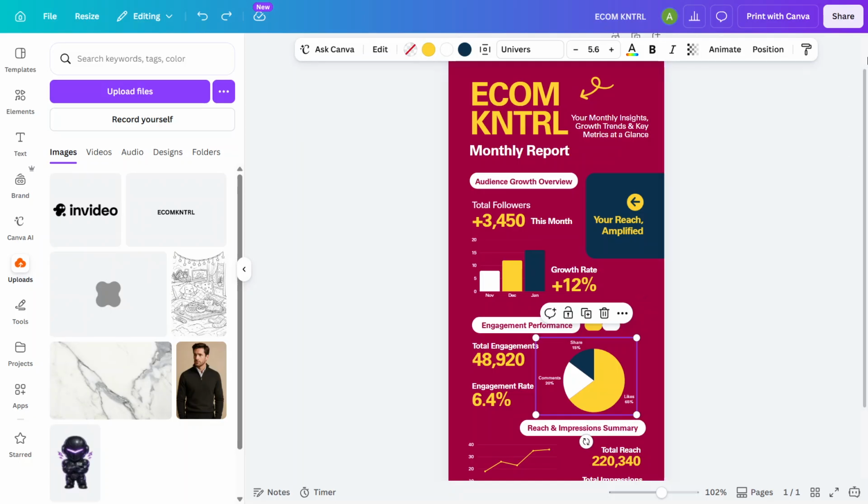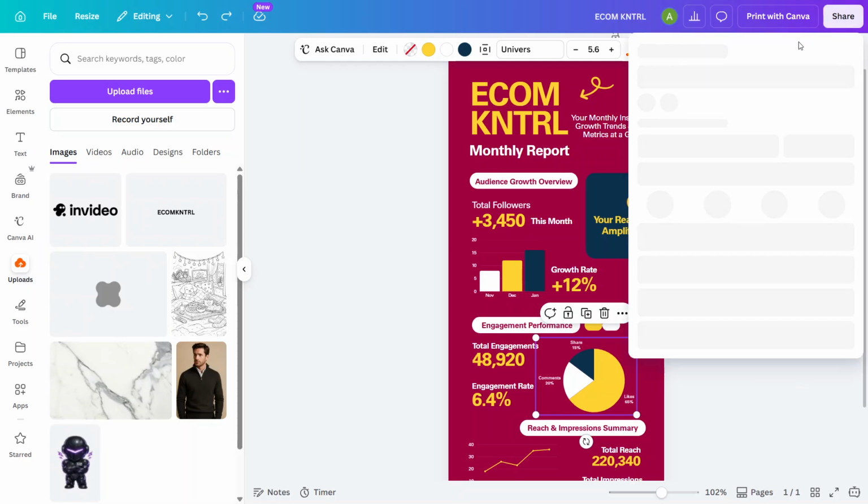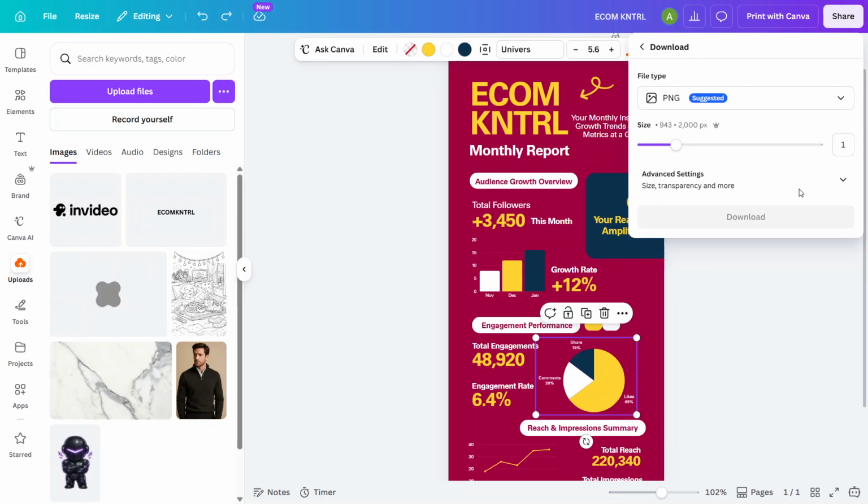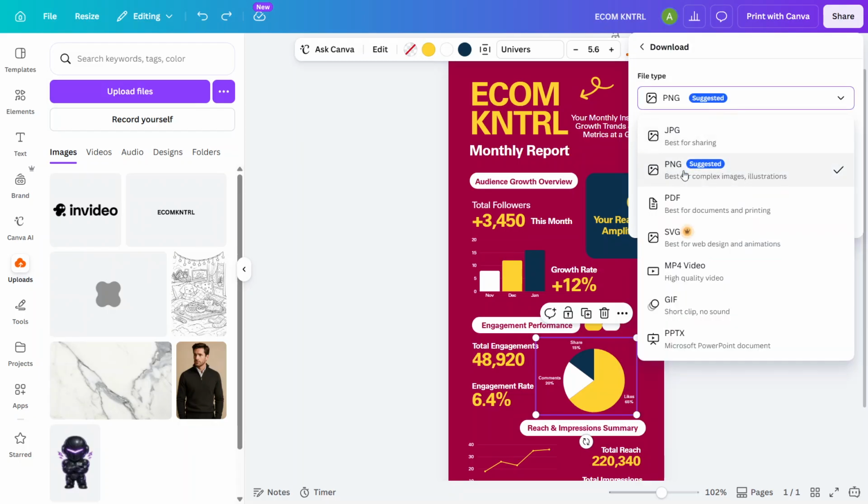Once you're happy with how everything looks, go to the top right corner of the screen and click the Share button. From the drop-down menu, choose Download. You'll see different file types. PNG works well for sharing on social media or online. PDF is a good choice if you plan to print the infographic, and JPG is useful for quick, lightweight sharing.